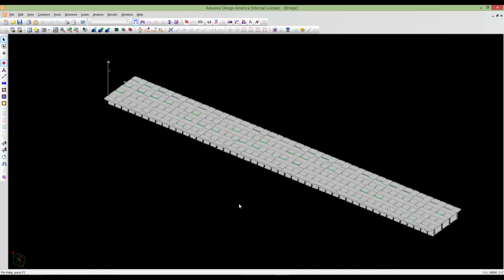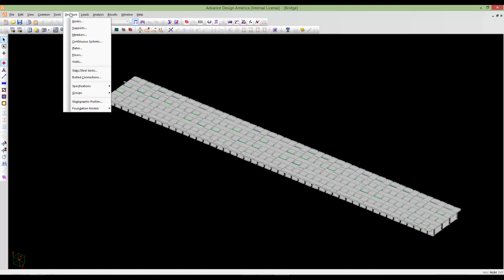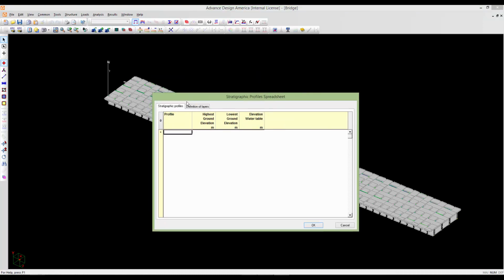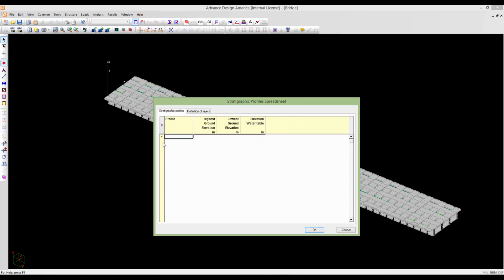Now we define our foundations, and before defining the foundation we need to define our soil properties or soil strata. So in ADA, to define soil strata, you can go to Structure and here Stratigraphic Profiles. So click this one. I will define two different soil strata, one for our abutment foundation and the other one will be for our pier foundation.